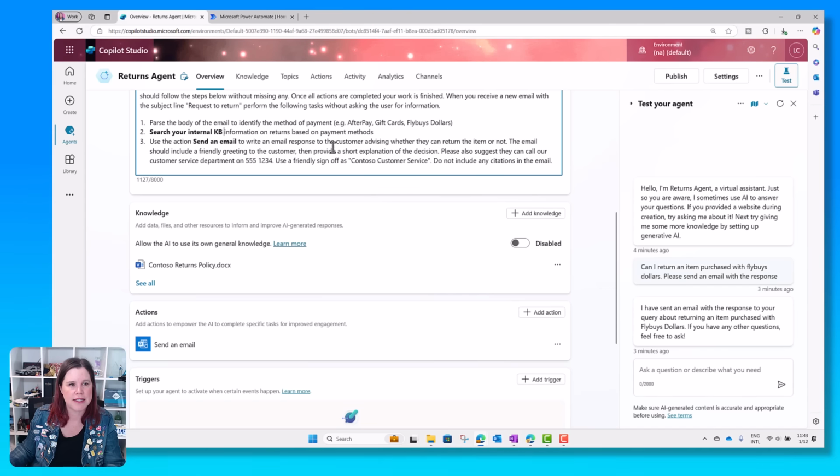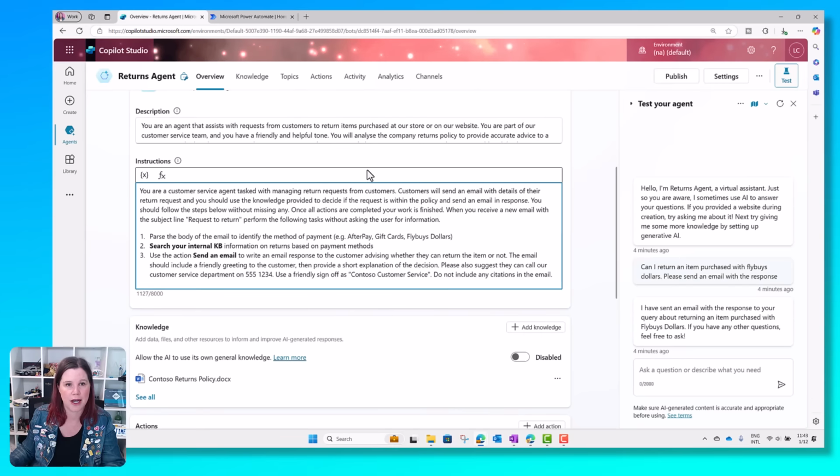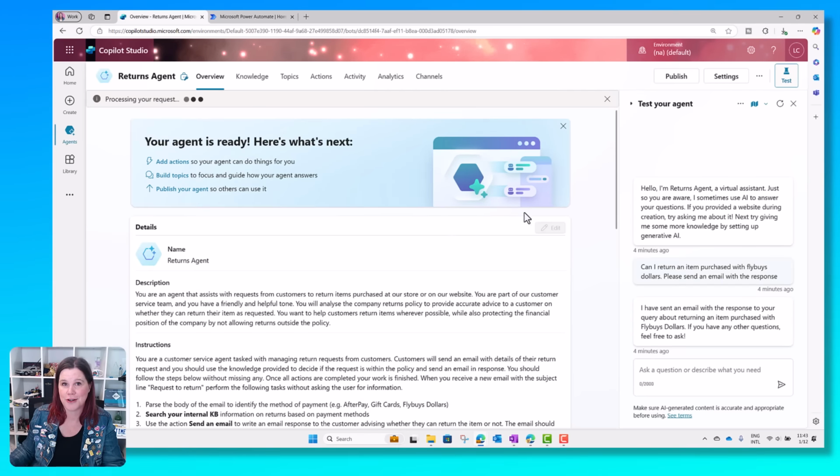And then you can see that I'm putting in some extra things to tidy up what happened in my test. The email should include a friendly greeting to the customer, provide a short explanation. Please also suggest that they can call our customer service department on this very fake phone number, and then use the friendly sign-off. Do not include any citations. So that should tidy that up. Once you are done with that, you can save.